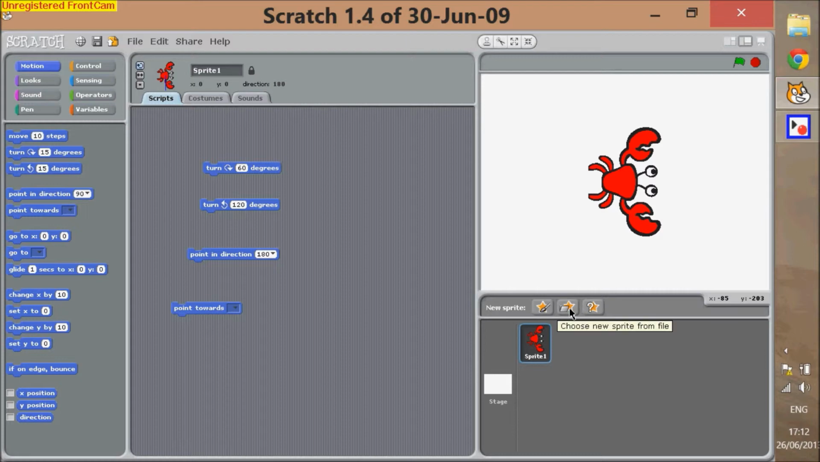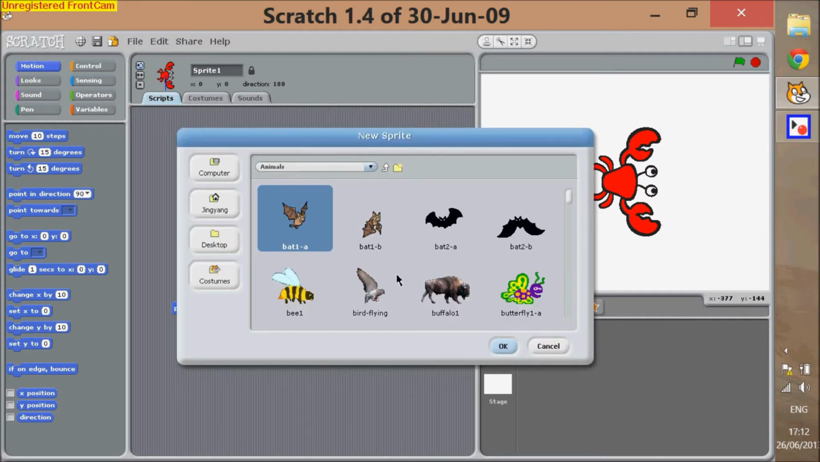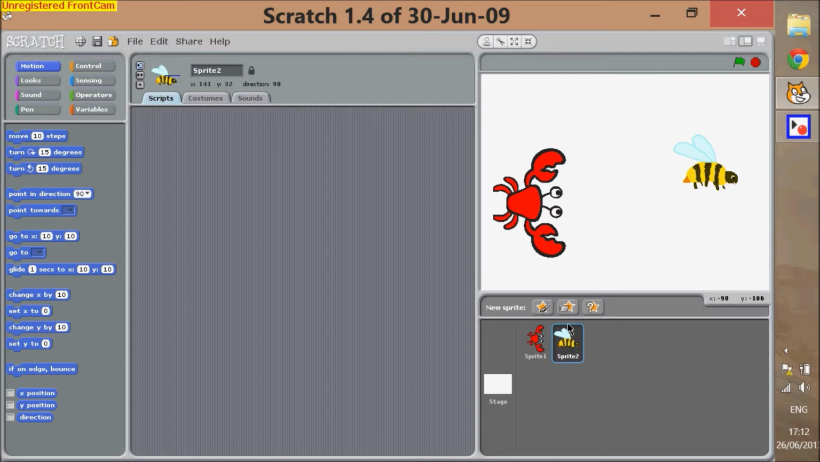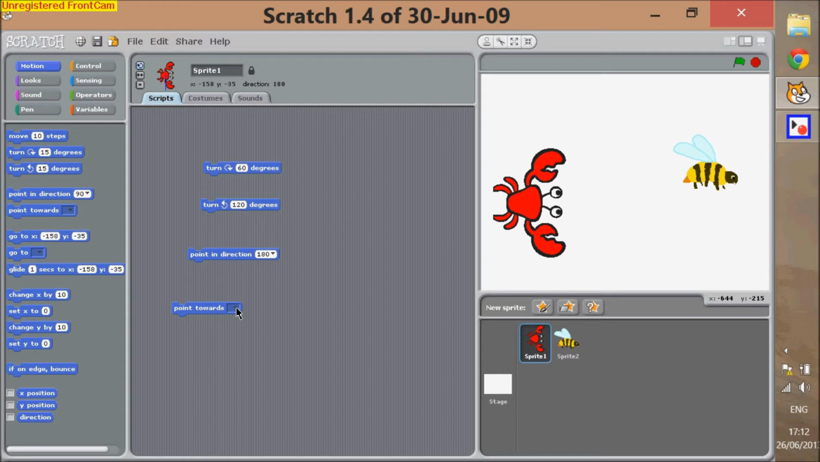Then the last one, point towards. For this we need to put in another sprite. I'm going to put in a bee. I'm going to put the bee here and the crab here. So what does this do? Because I put in the bee, when I click here, notice it can point towards my mouse pointer, which is not what we want, or it can point towards my sprite 2. So put in sprite 2 and double click.